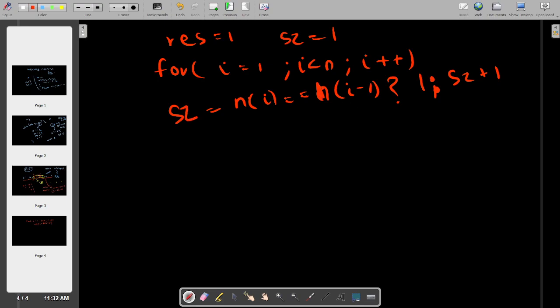So these are the two cases. Now I just need to add size to my answer at every step. This gives me, till the ith index, how many total subarrays I have. This is what I'm counting at every step. When I reach the end, that is n minus 1, this will automatically give me the total number of subarrays starting from the 0th index till the n minus 1th index. I come out of the loop.